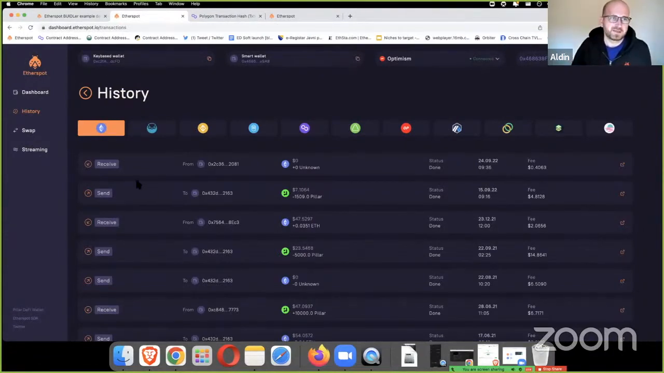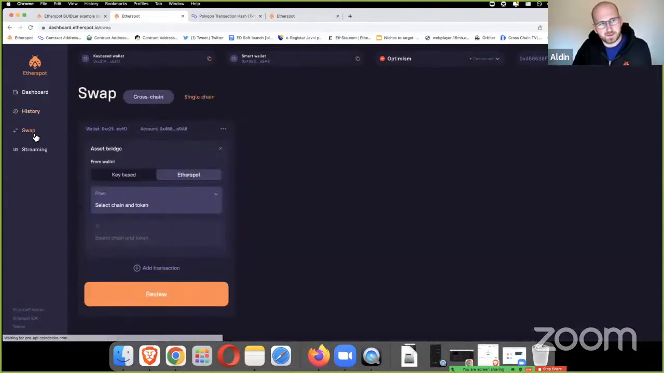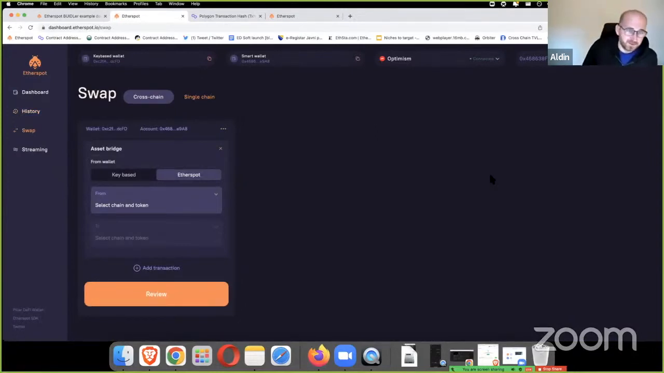But yeah, let's move on to the even cooler stuff, which is our swap. So swap, and you recognize this already, it's our builder component. Our first example that we wanted to do as a dApp integration was how would this component actually work and feel, and how easy is it to plug in.